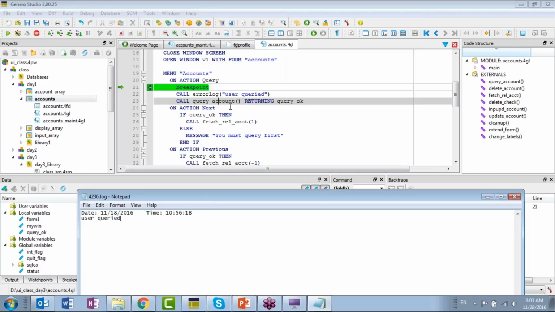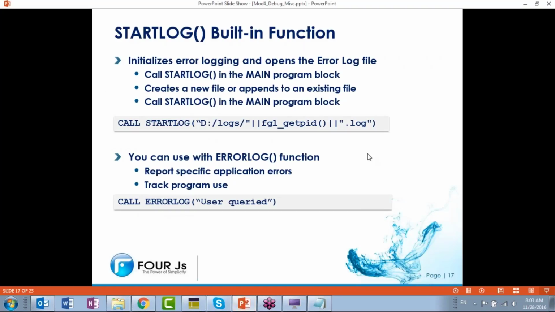So you could see how you could add messages to all the different function entry points or all the menu options as we're doing here, just to be able to log or track the way that users are using an application, what they typically do in an application and how often they do it. So that's the startlog built-in function and also the errorlog built-in function that you can use to customize your messages.